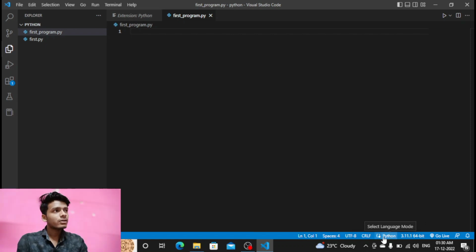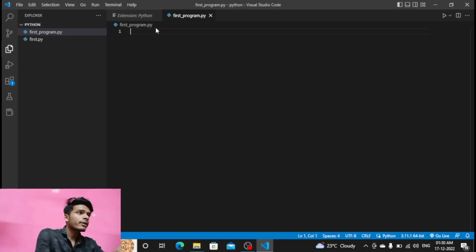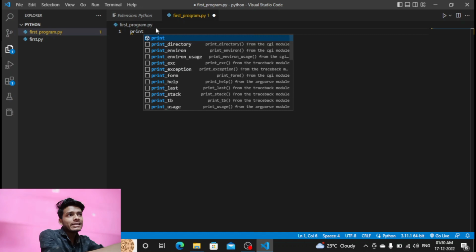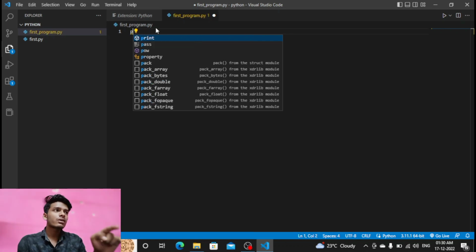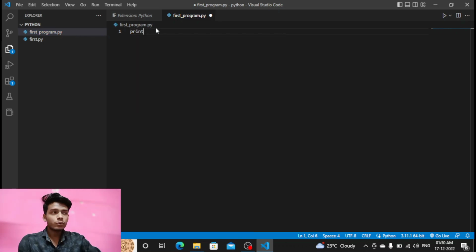And after that you just have to go over here and type in print. Here you go, this is the intelligent code completion, or auto code completion. If I just type P, the print option comes up in the suggestion box, and if I hit enter, it will automatically do that work for me.